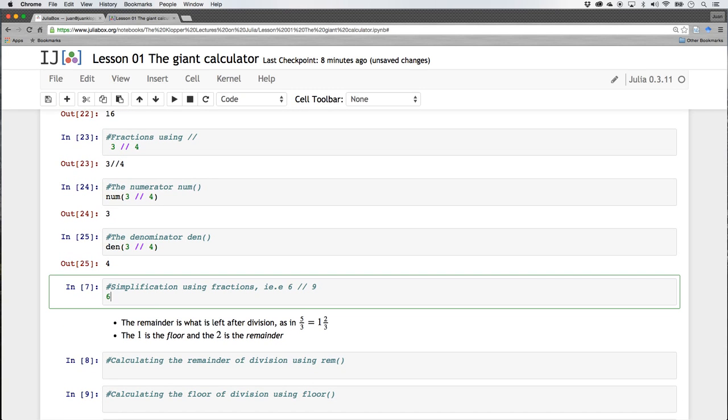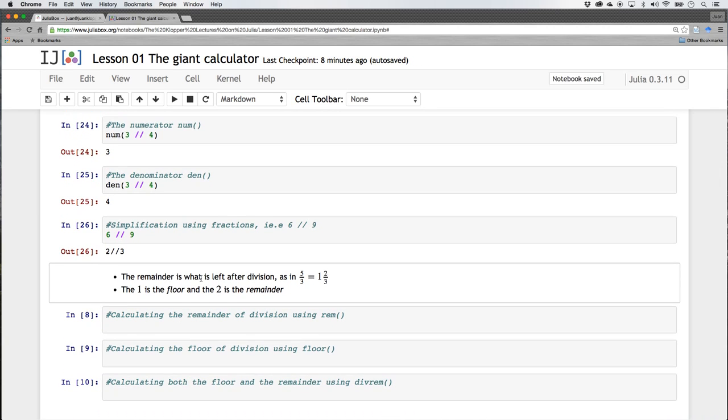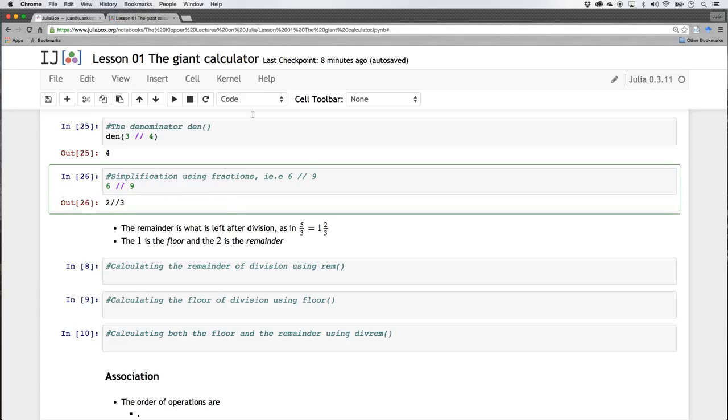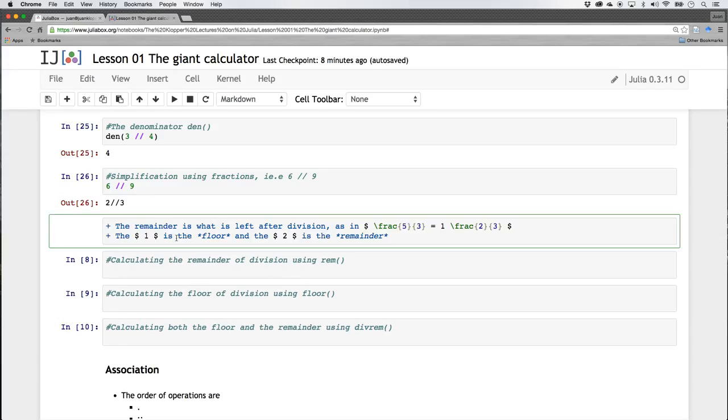Julia's quite clever in that it will even simplify fractions for you. 6/9 can be simplified to 2/3. Indeed, no problem. Look at this, another line of markdown. If I click in this cell, it is actually markdown. Let's just double click on it to see how I constructed that. For markdown, I can use these little plus signs, and as long as there's a space afterwards before the line starts, that'll be seen as a little bullet point.